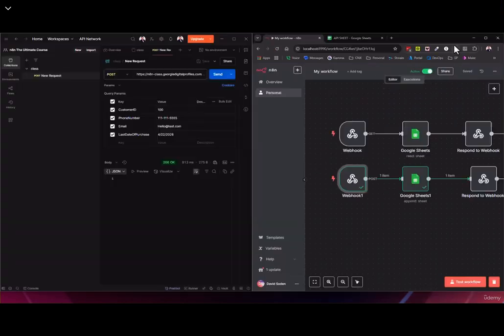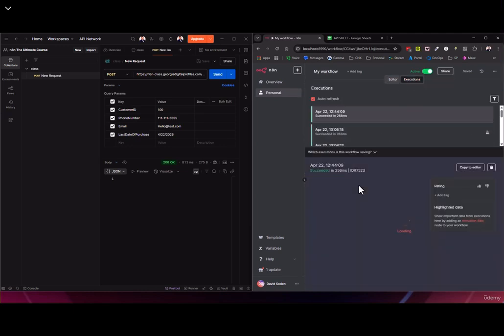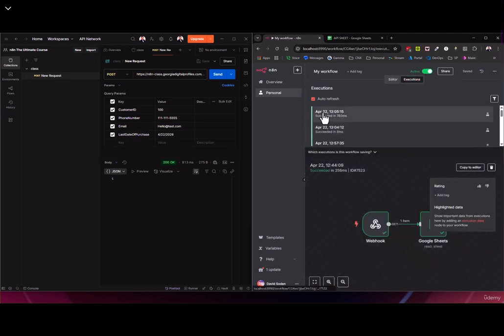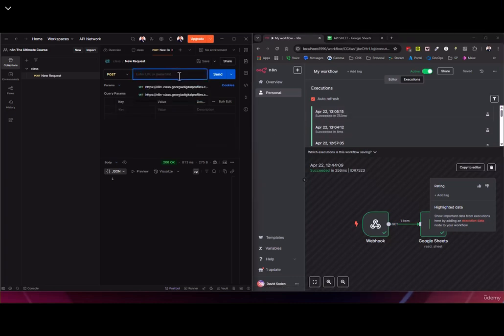Now I'm going to go back over to Postman, and at this point, we're no longer going to see things happen, but I'm going to come over to the executions tab, and you should see a new execution pop up. Now notice the most recent one was run at 13:05, and we're at 13:06 right now. I'm going to remember to change out this URL with the new production URL, and I'm going to save my Postman file. So now I'm going to post the same information again.